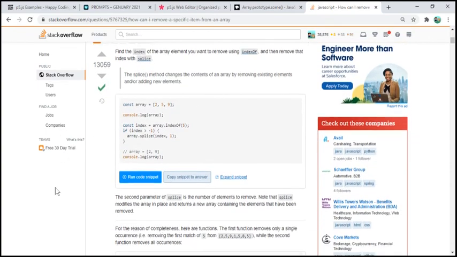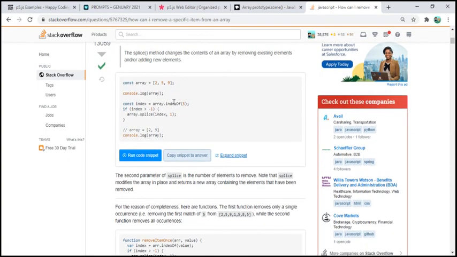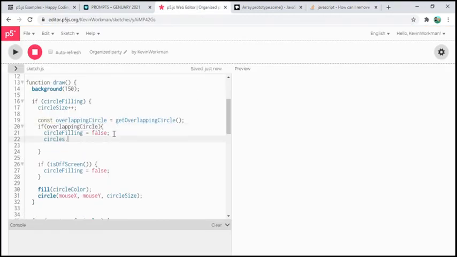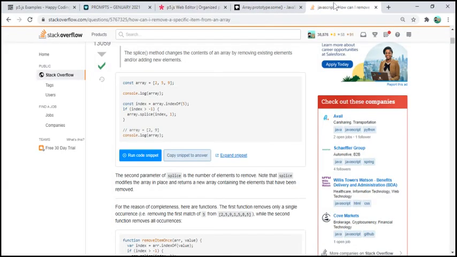All right, Stack Overflow. Oh, I need to get the index of. Okay. So what I need to do is array or circles dot splice. So I need to do circles dot splice some value, 1, and that value is circles dot, what was it? Index of overlapping circle. Array dot index of.